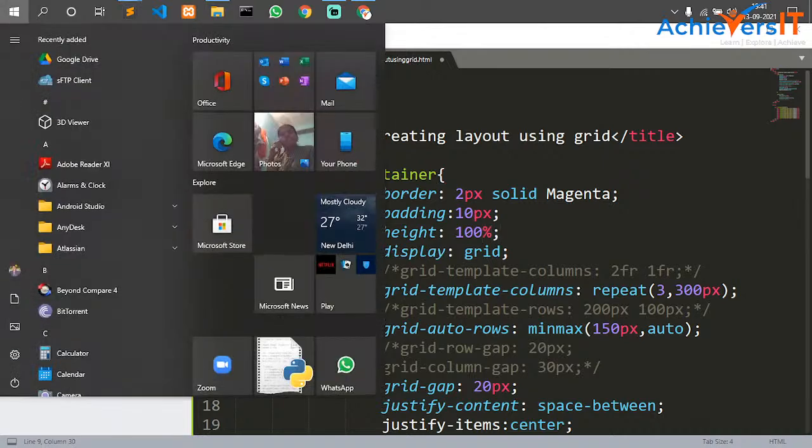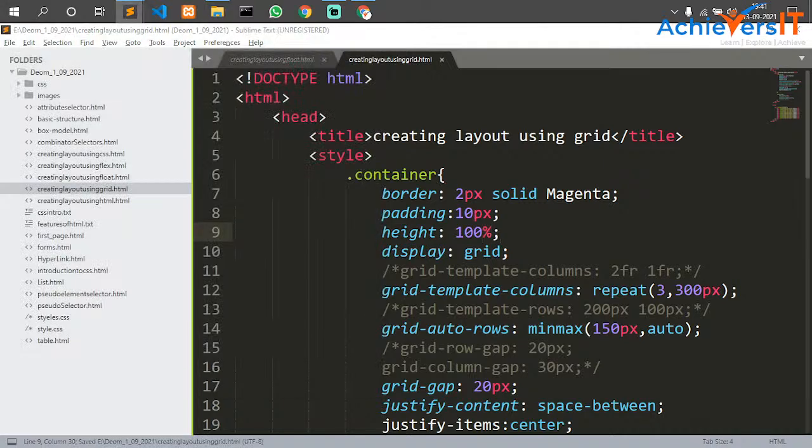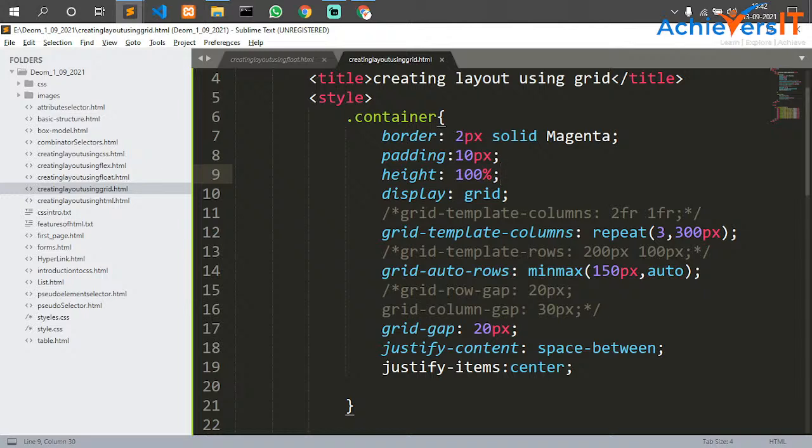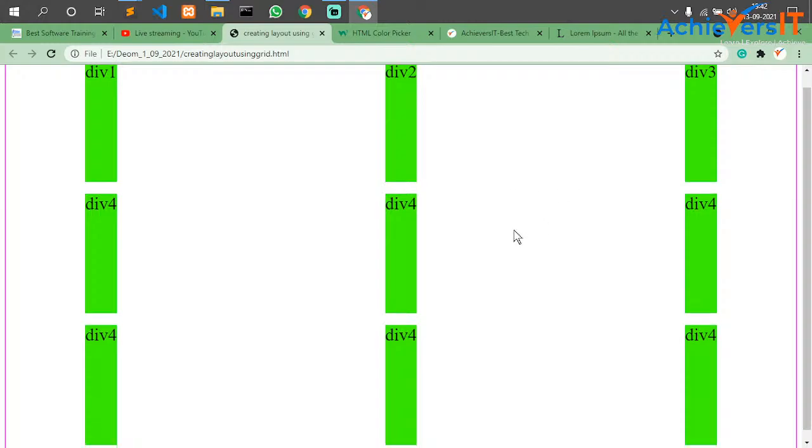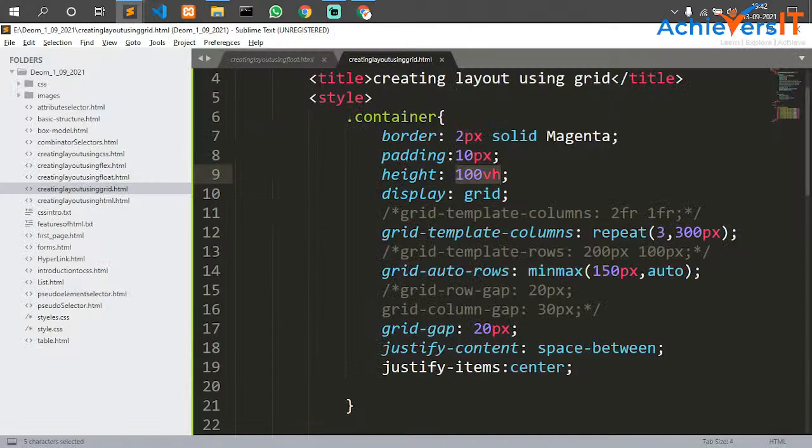When you are giving this in percentage, it is going to take according to the height. Height of 100 VH. Save and reload. See, now it is fine. Okay, it has taken the height, I mean the whole height.